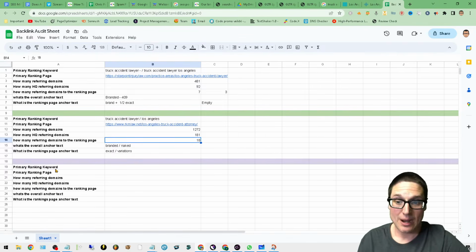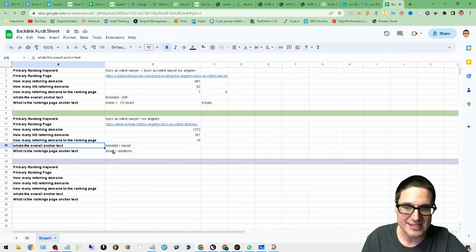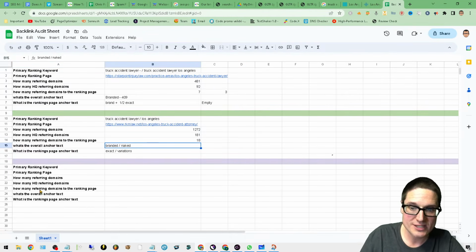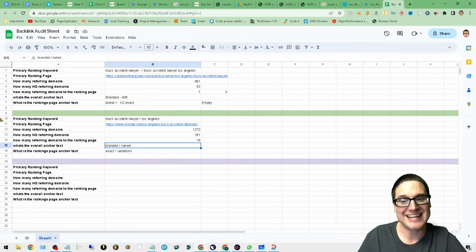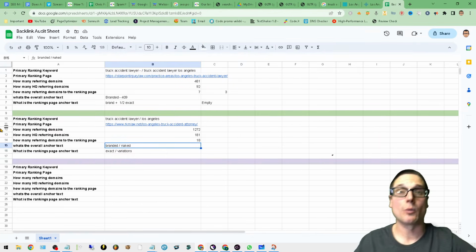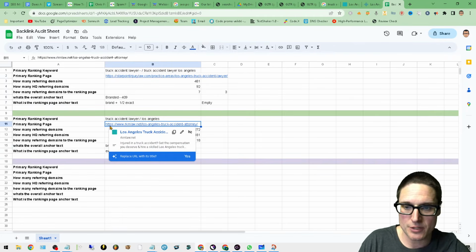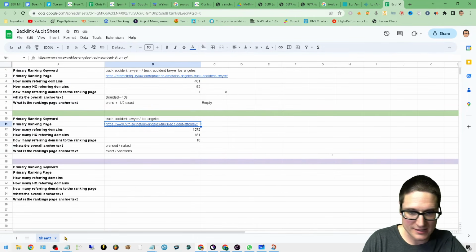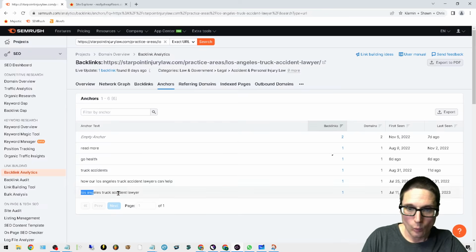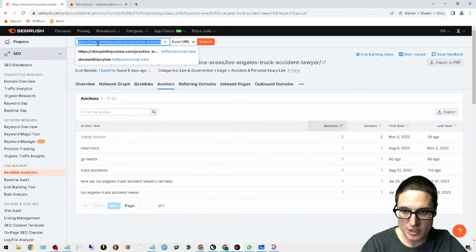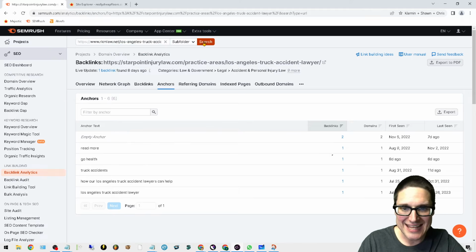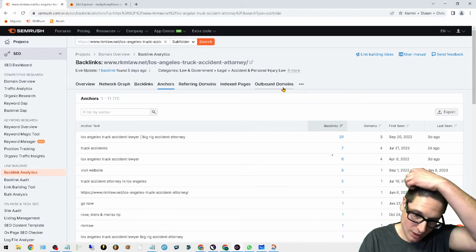All right. Now, what's the overall anchor text going to the site? Branded and naked. What is the ranking page's anchor text? Exact and variation. So they were using very heavy anchor text. In fact, let me go ahead and share this with you. This is often what we'll see when you're in a competitive market. So let's go to that exact page and take a look at the anchor text of this.